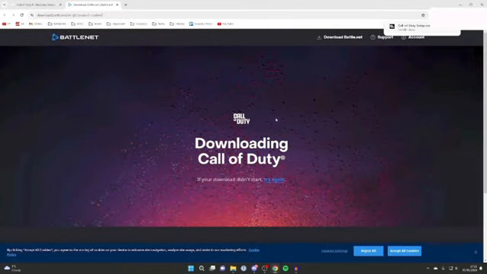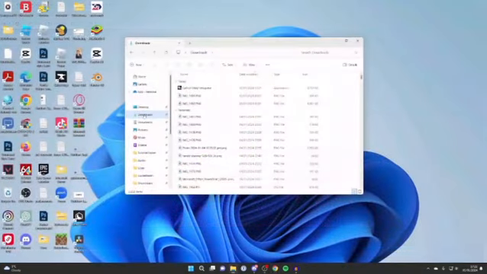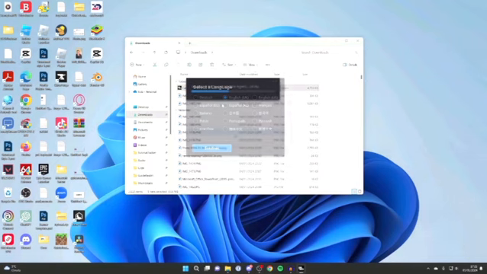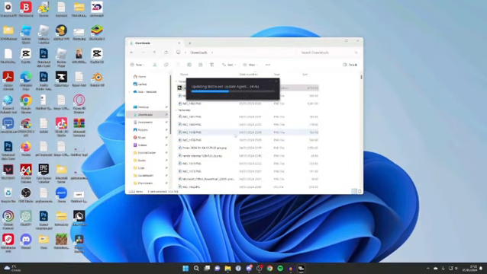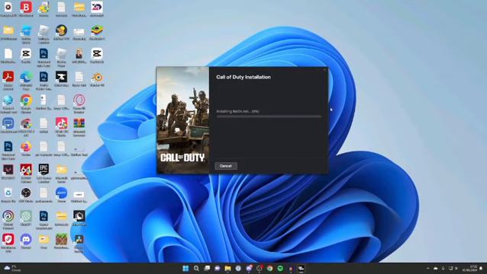After the download is complete, open your Downloads folder and double-click the installer. Select your preferred language, then approve the administrator prompt if it appears. Battle.net will now download and install automatically. When the installation is finished, sign in with your existing Battle.net account.